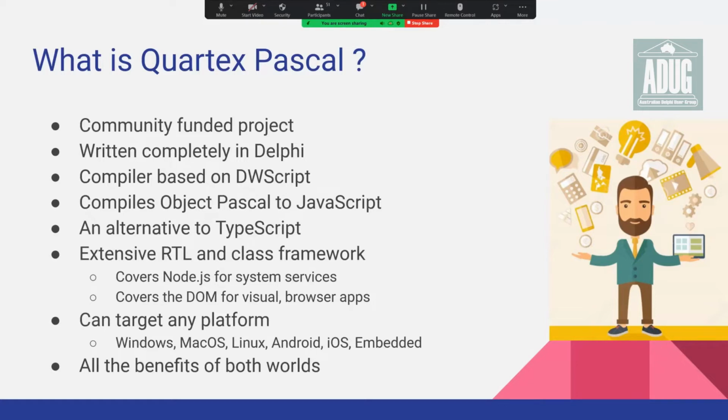And the RTL covers Node.js, which is the server-side version of JavaScript. It's a script engine that you can execute from the shell, a bit like Python, for example, except it runs JavaScript, and you can also run WebAssembly.